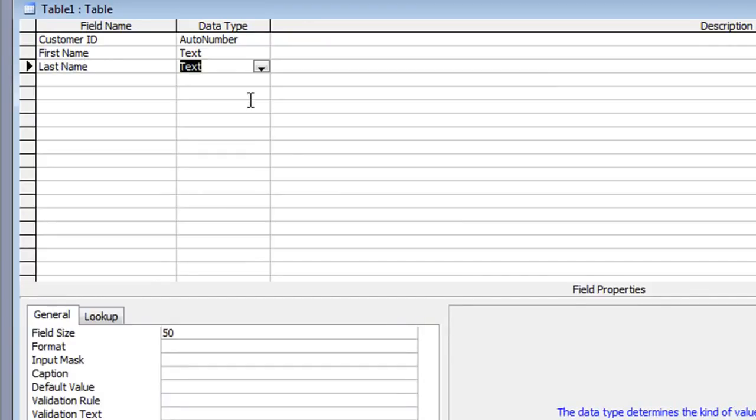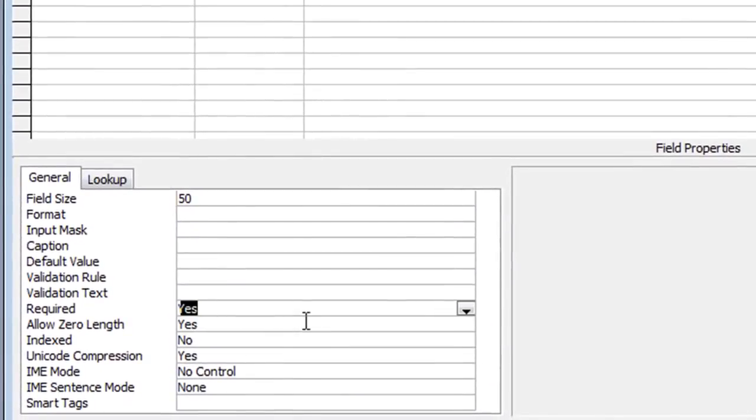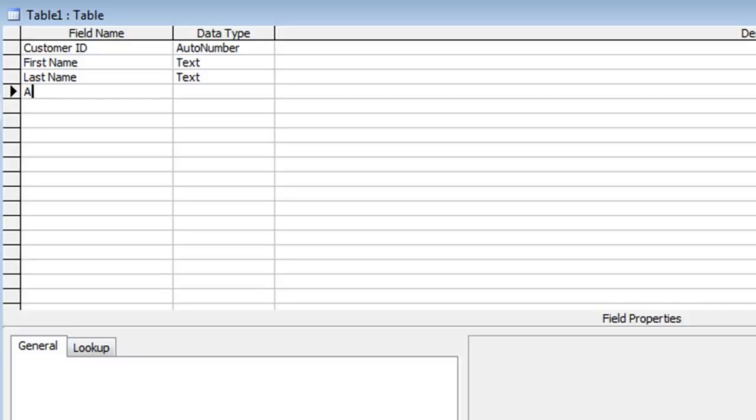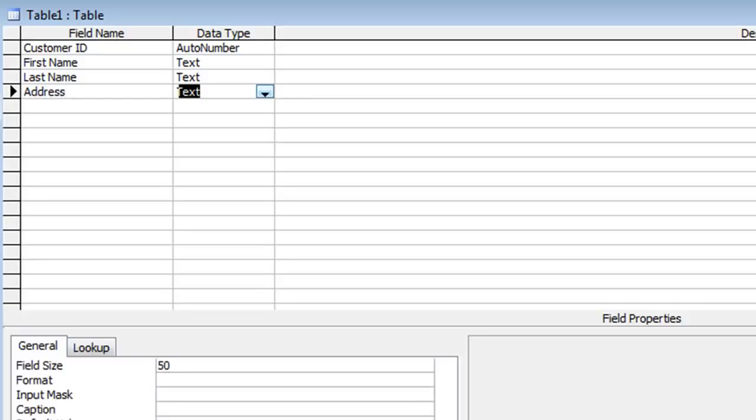Again, leave as text, again leave the characters. So again, the only changes are it's required, and 0 length will be no. Whoops, missed that one for some reason. Try again. There we go. Next field is address. Whoops, spell address correctly.